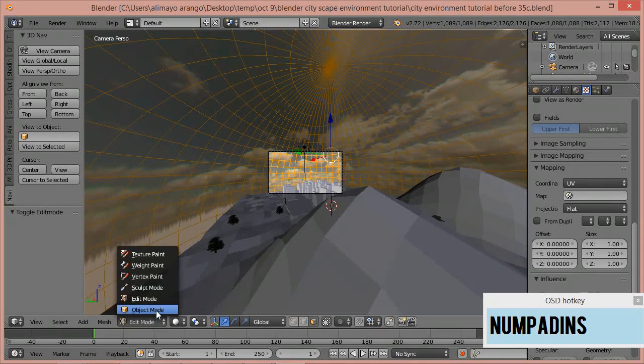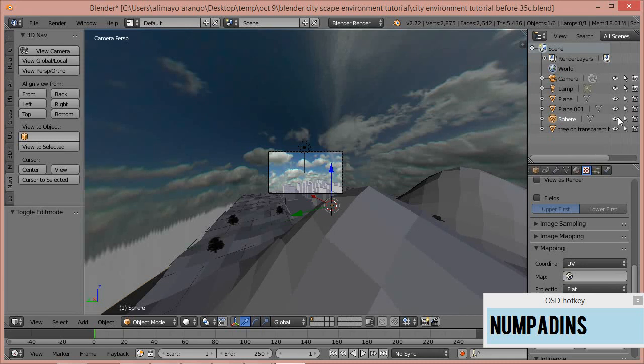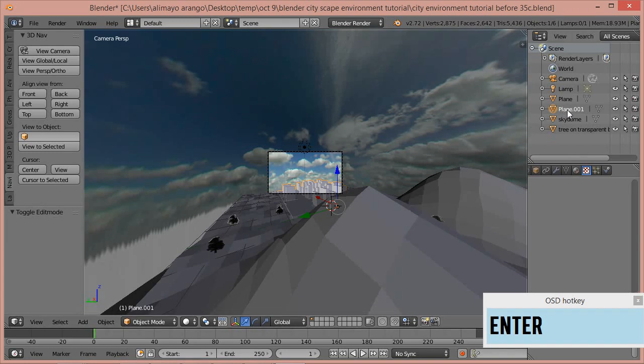I'm going to go into object mode, and I'm actually going to select, let's name our objects to make things easier on ourselves. So here is the sky dome. So we'll click here, we'll name this sky dome. Enter, we'll select the city. Right now it's called plane.001. We'll click this, double click there, and name this city.